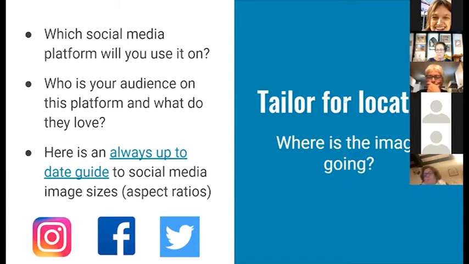When I share the slides after the session, there's a useful link here which will direct you to an always up-to-date guide on the right sizes for your social media images. And later on, when I introduce Canva, which is a really easy to use online tool, you'll see that all of the templates that you can use already have the perfect social media sizes on there. So it's going to be really easy for you to do this.